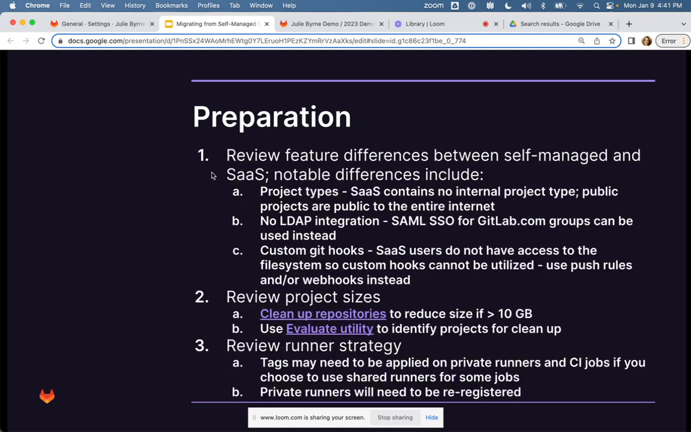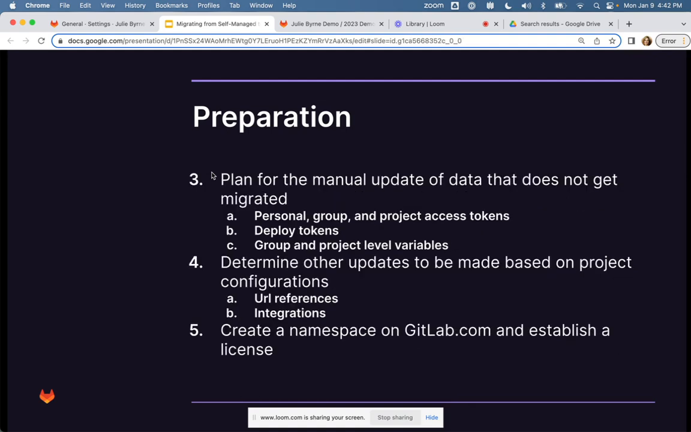You also need to re-register the private runners as you're doing your migration to SaaS. So you can register them all at your top level namespace, and they can be registered to both your self-managed and your SaaS instance at the same time, or you can wait and migrate the data and then register your private runners to the specific subgroups who might use them.